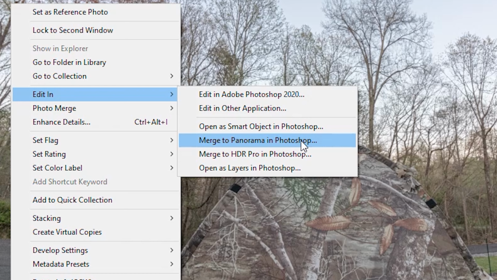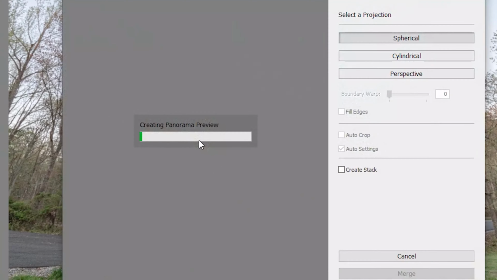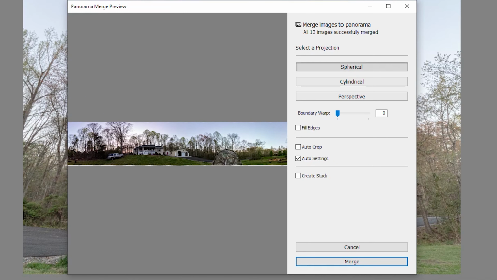When I tested this yesterday, it was a little bit more difficult to work with, and the stitching didn't do so well. Maybe if I had used some different settings, it would have worked, but if that's what you're familiar with, by all means, go ahead and use that. What worked for me was to go to Photo Merge here, and then Panorama. We'll wait for the preview to finish, and that looks pretty good.